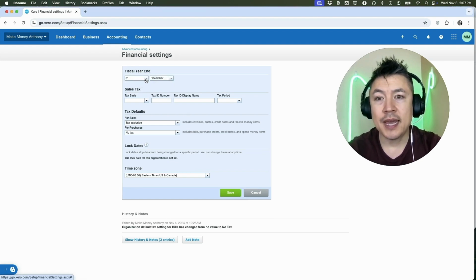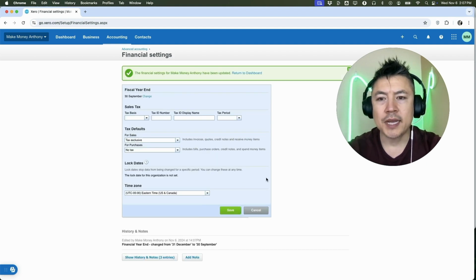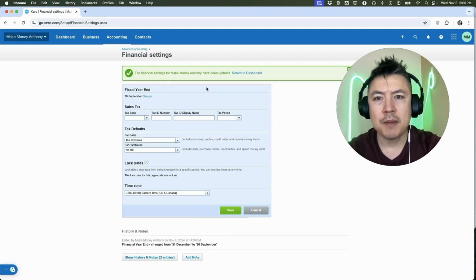Now you can go ahead and change the fiscal year end date. So let's say that maybe your fiscal year ends on September 30th. You're just going to choose the date right here and then choose the month, September 30th. And then next you want to click on Save. A quick second later, the page refreshes and you're going to see this pop up confirming that your fiscal year end date is now changed in Xero. So everything's going to be calculated for me off of September 30th.